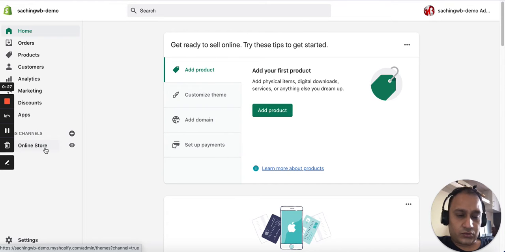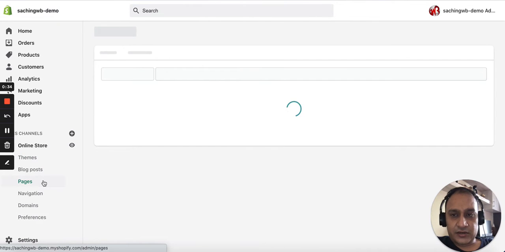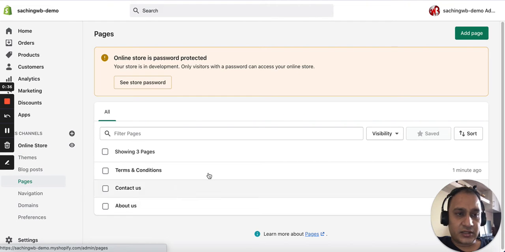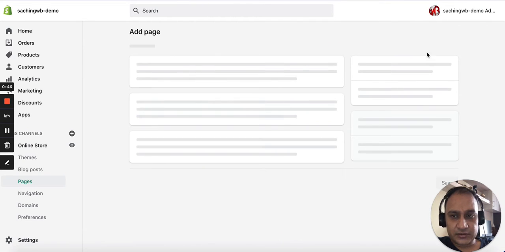To create a page, click on online store. You can go to pages. Here you can create a new page from the add page button on top. We have these 3 pages already created. So to create a new page, click on add page.